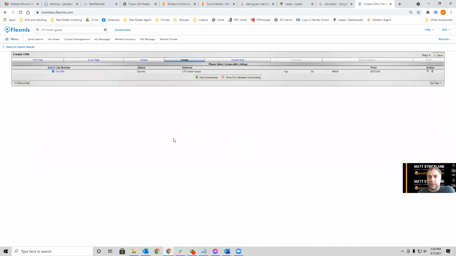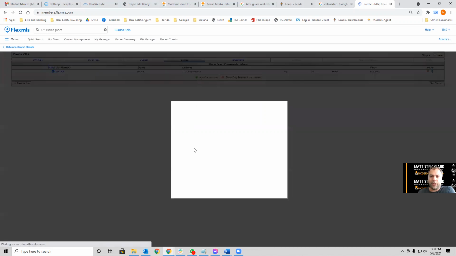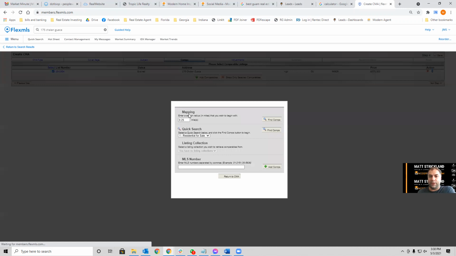And now it's going to ask us for comps. We're going to go ahead and add comparables. There is a new feature that allows the mapping function, but you have to go in and set your stuff. I haven't mine set yet. So it'll give me even like condos and stuff. We don't want that right now. So we're going to do the quick search. If you knew some other comps that you thought off the top of your head would work, that works as well. So we're going to go ahead and find comps.